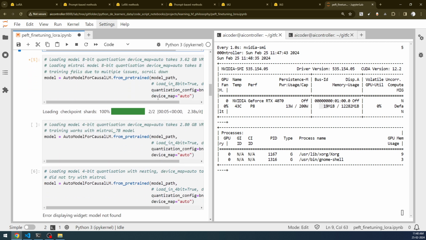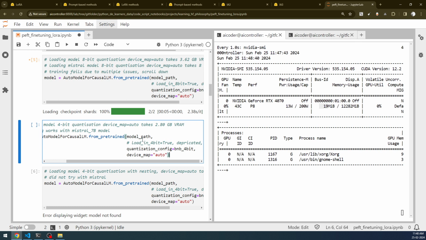We're just going to do it as 4-bit. So let us come here. So this is the one. Again, load in 4-bit equal to true can be used in the past, but now it will be deprecated. So don't use that. Use the quantization config.